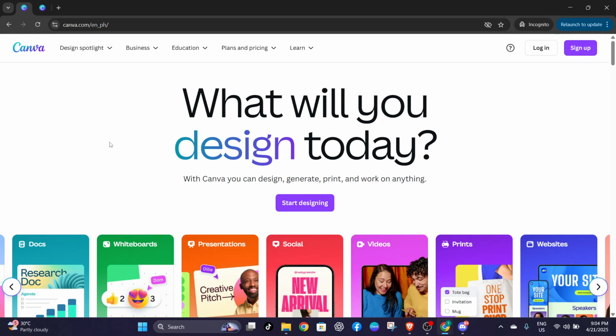First, you'll want to head over to canva.com. Once you're there, find the login button located at the upper right corner of the page. Clicking this will prompt you to sign in using your credentials. You've got a few options here. You can log in using Google, Facebook, or simply with your email address. Choose whatever is most convenient for you and proceed with signing into your Canva account.